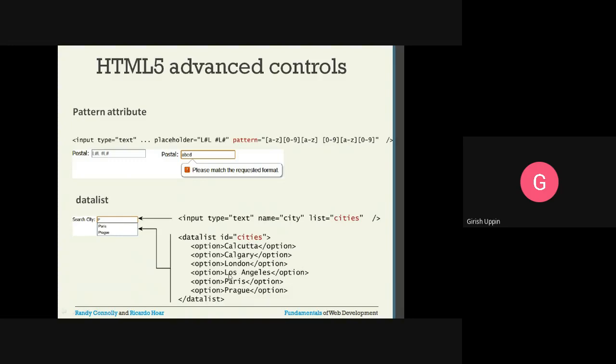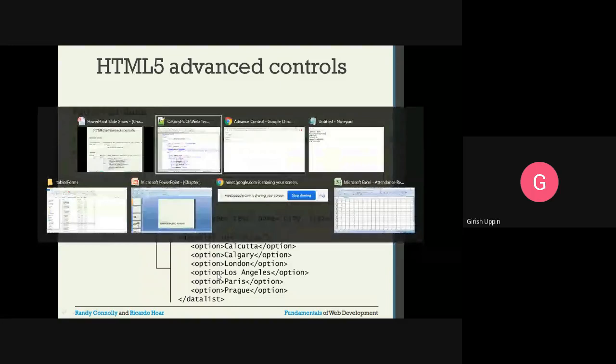city. Now I have one input control. I will create one input control, type equal to text, then name is city, then I will associate this list with that control. List is equal to cities. Now this control, when it is displayed, it will have all these values. The same example included that also. You can see here label search city.